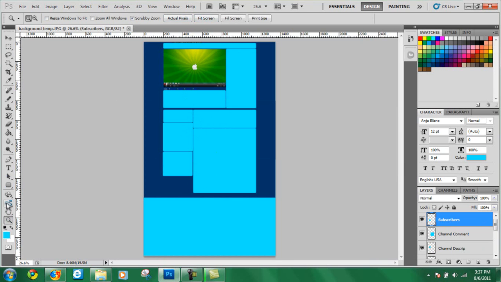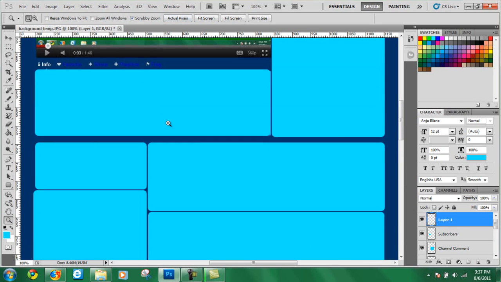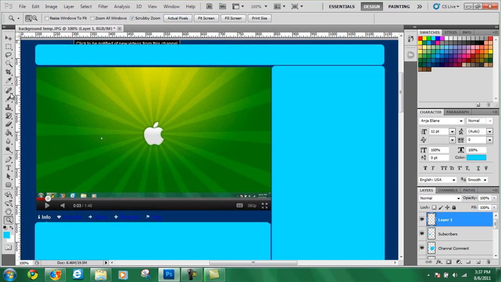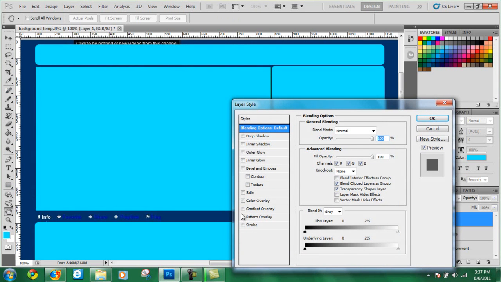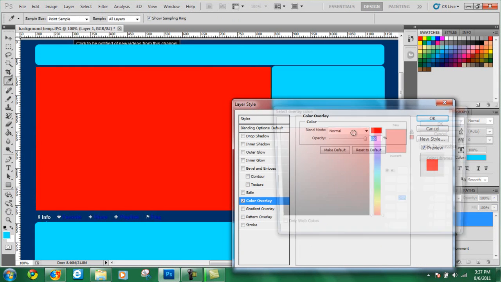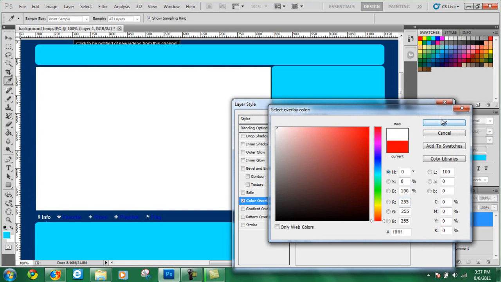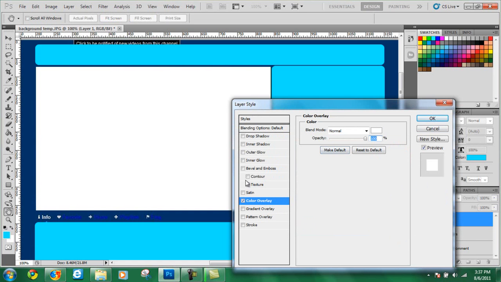Oh yeah, here's a tip. I like to do this. I'm gonna make a new layer. Zoom into the actual pixels again. And I'm actually gonna overlay. I'm gonna switch to the rectangle tool, and I'm actually gonna make a box over the video player. And then I'm going to make it white by going to color overlay and then changing the color to white.